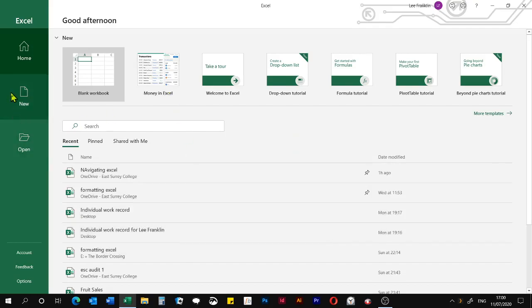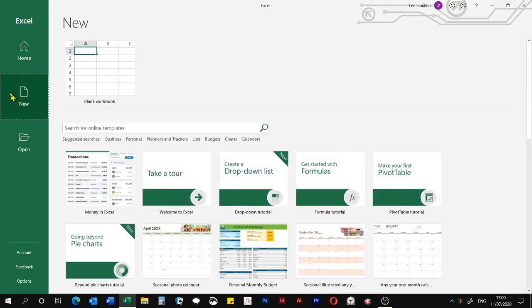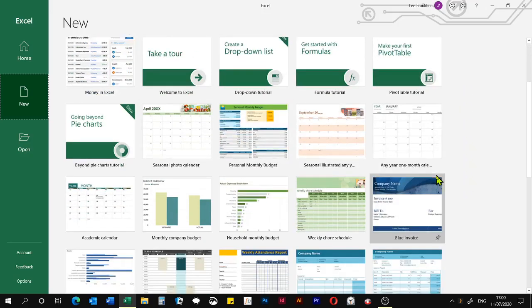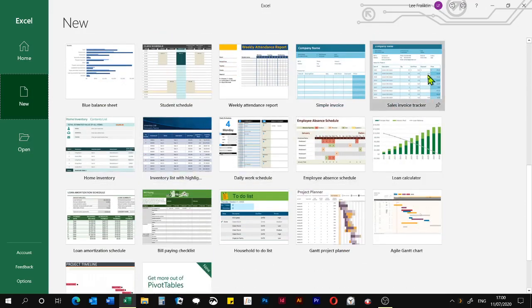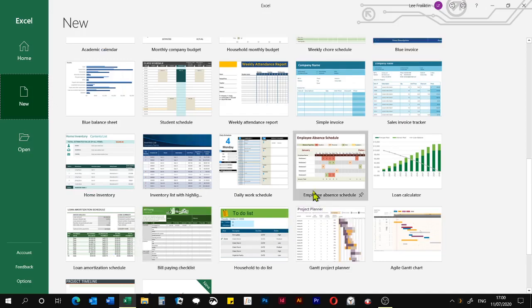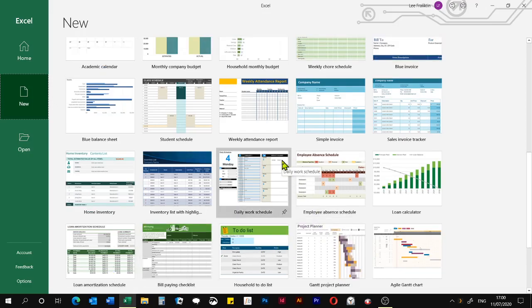I'm going to click on new, which is the button down here, which is the expanded version where we have our new blank spreadsheets. And below that, we have our training, advanced training spreadsheets, and we have these gorgeous looking templates with colors, menus, and pre-done calculations, all there to help you. So very nice.